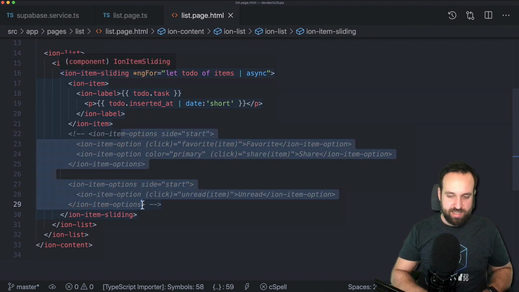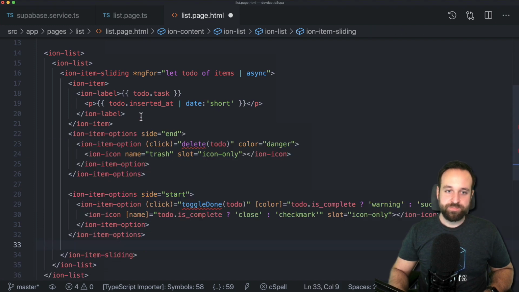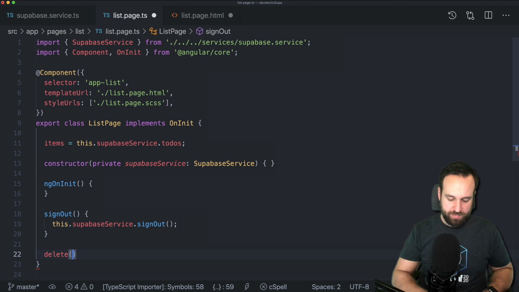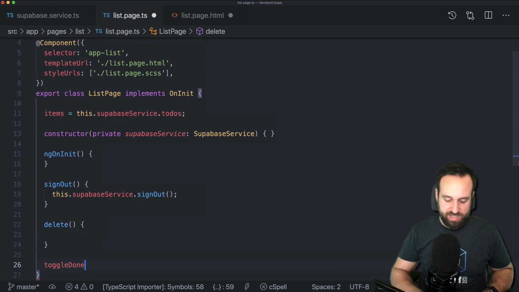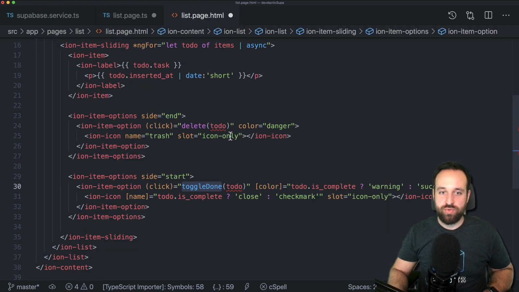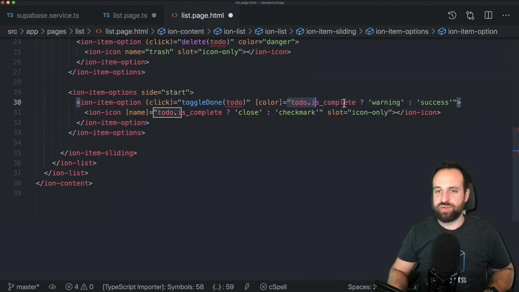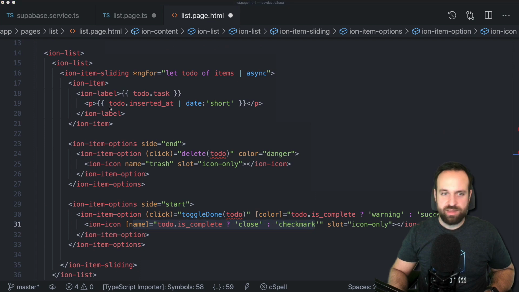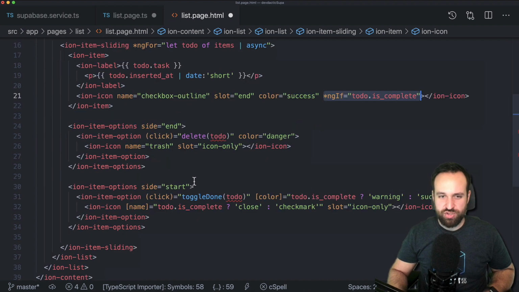All right, our Ion item options. I will bring in both of them. Let's do this. So what we want to do is we want to have a delete function, so we can trigger our delete. And we also want to have a toggle function to toggle the completion state. Both of them will get the full to-do object from our iteration, and the toggle function also checks if the to-do is already complete to change the color and the icon, but nothing really fancy. I also wanted to add this checkbox icon into the regular item, so in here we can also check if it's complete to show it.